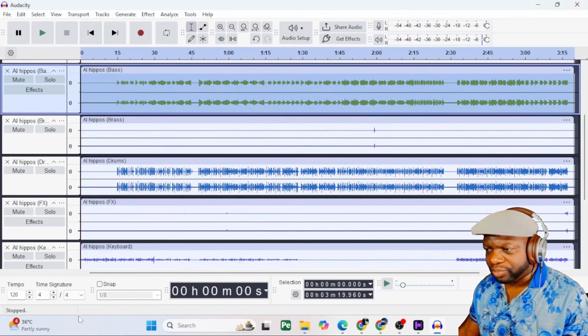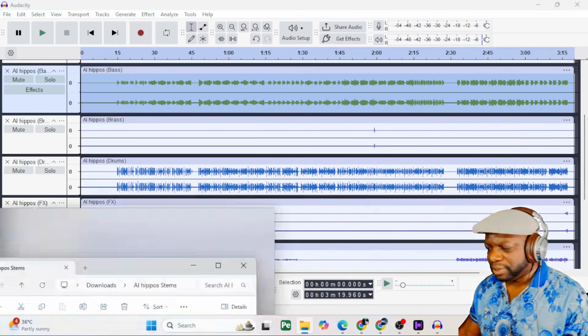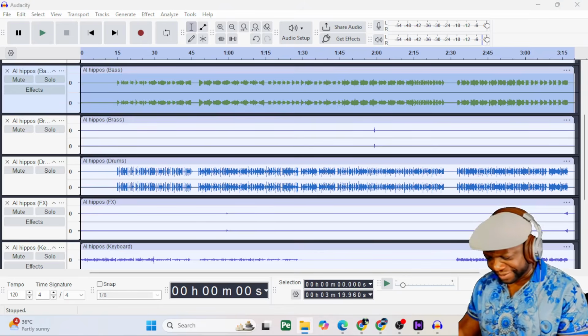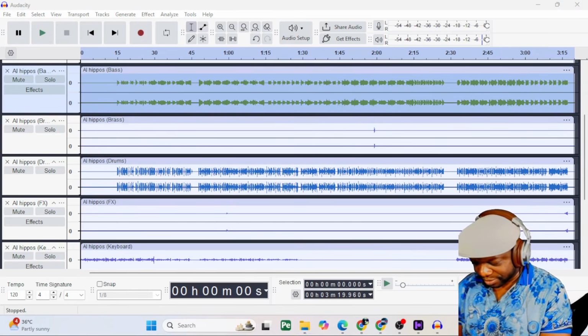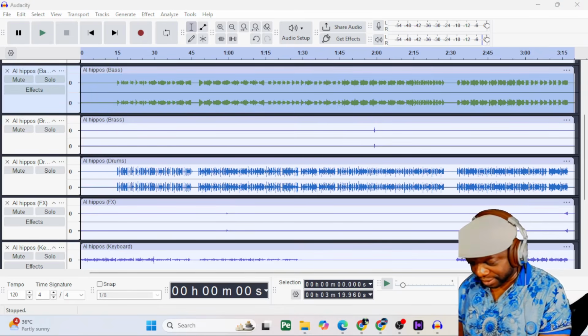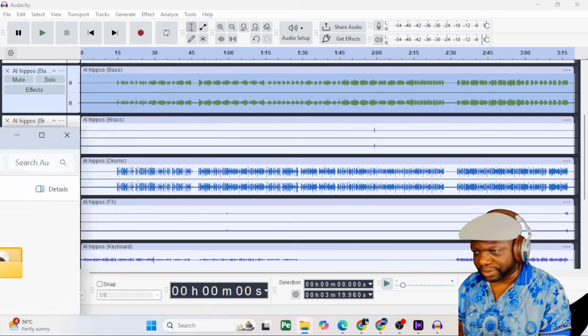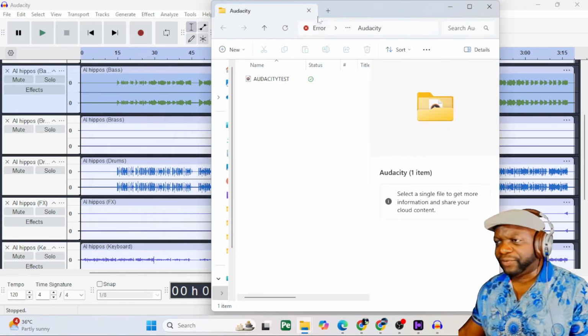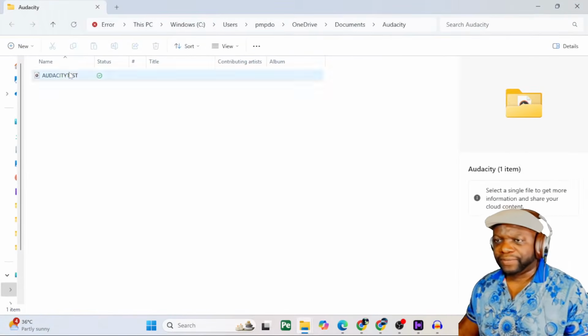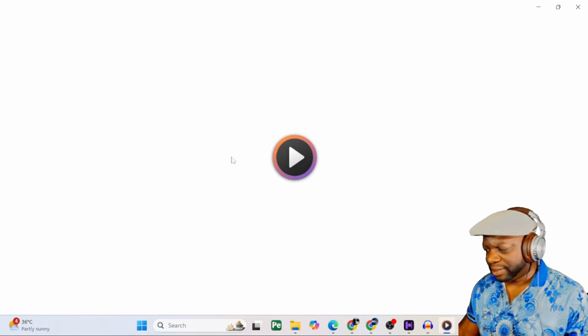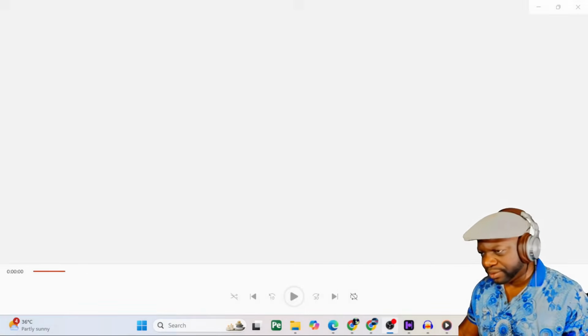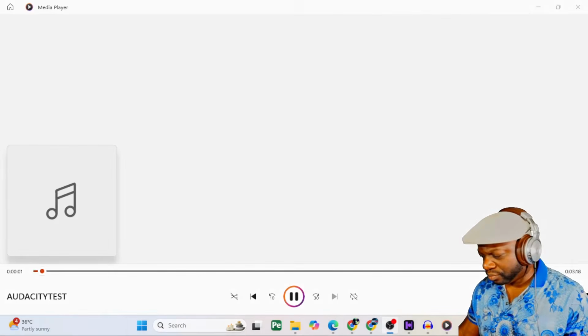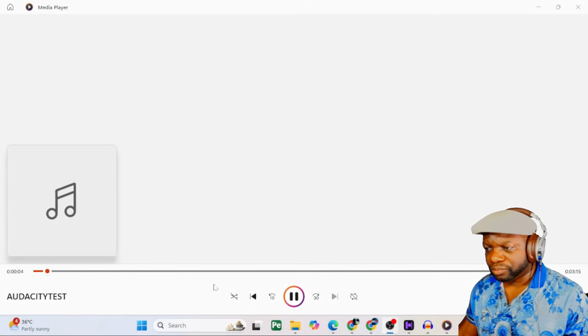And as usual, I'm probably going to have to go hunt for it. So let me do that. Let's hunt for it. Audacity. Okay, so it's saved to this Audacity folder over here, and that's the track. Let's see if it works.